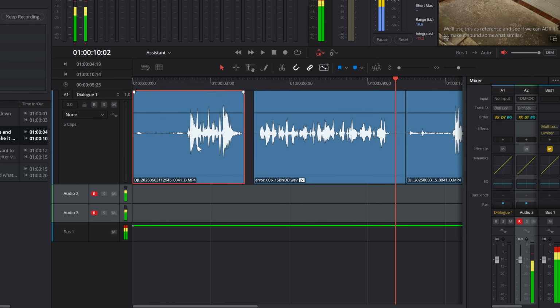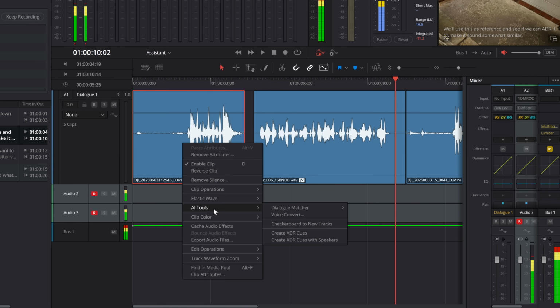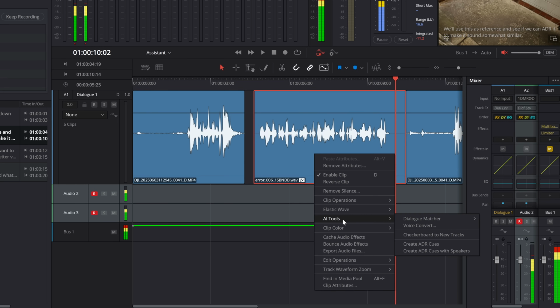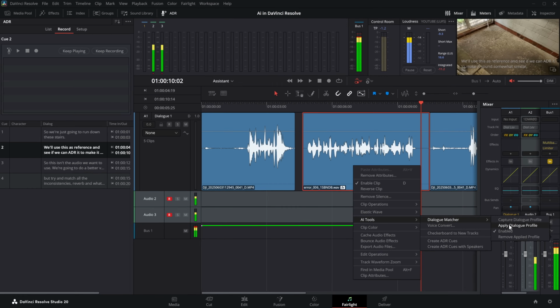On Fairlight, it's very similar. You find the clip to steal the profile from, right click, AI Tools, dialogue matcher, capture the dialogue profile, go to the one you wish to apply it to, right click, AI tools, dialogue matcher, and then you apply the dialogue.